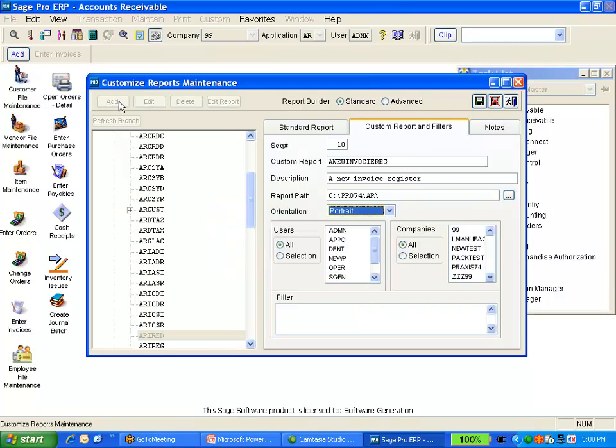There's a little thing here. Who has the right to use this report? If you only want certain people to use the report, you can go in and click here and assign it to certain people. Otherwise, it falls to all. And you can select which companies it's used for. If you have multiple companies defined, you may want this custom report only on certain companies, and you can set that up. But that's not really important.